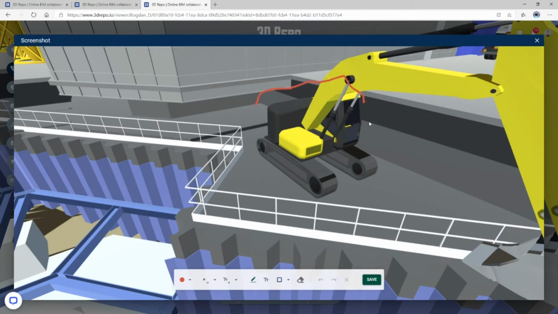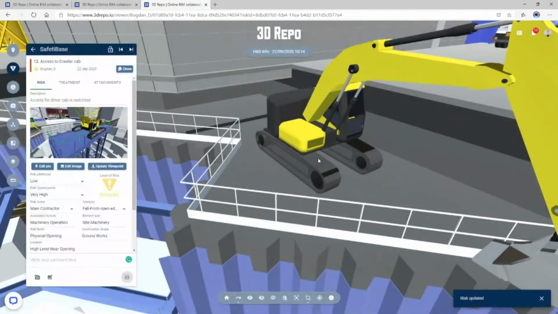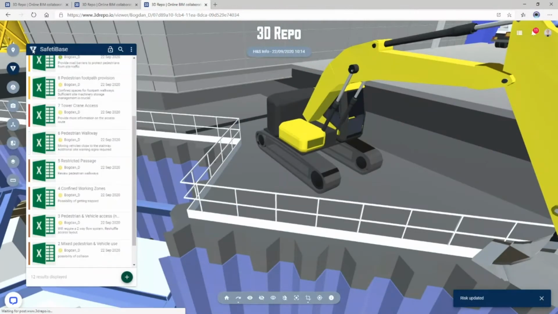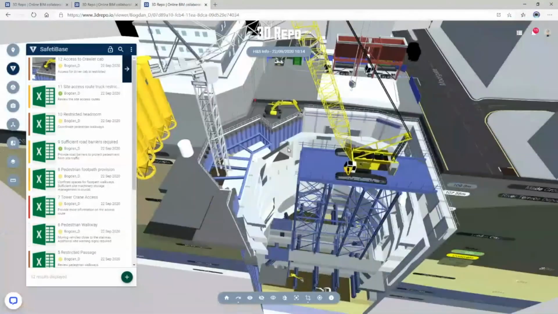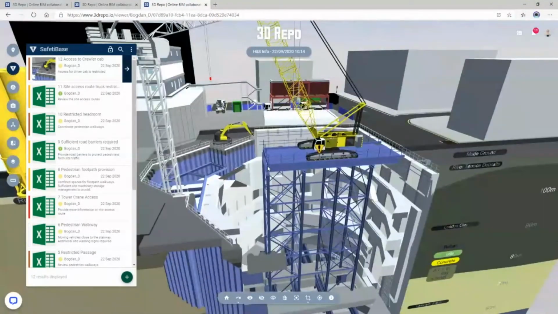Maybe for this risk, you have a different kind of risk. You can update that. But what's happened then is we take the existing information and duplicate it rather quickly without the need to fill information out again and again and again. So that's one of the ways we try to improve the workflows in 3D Repo.